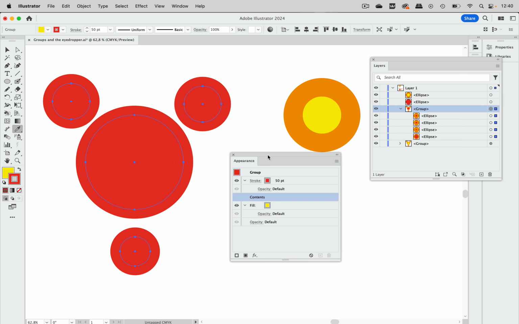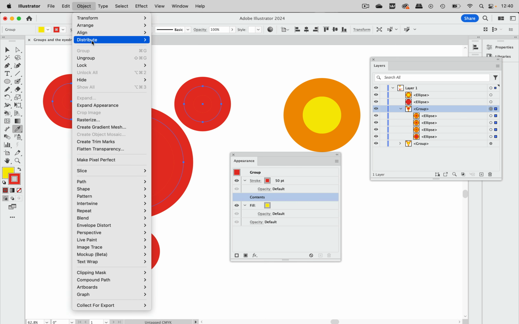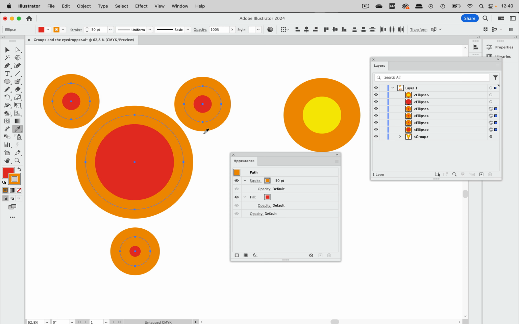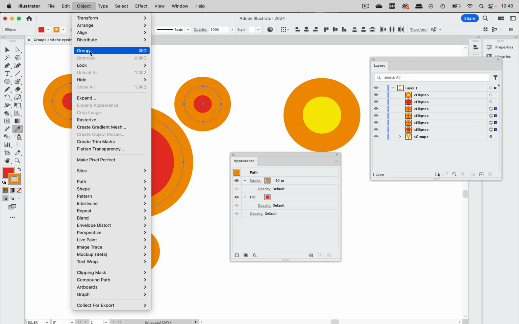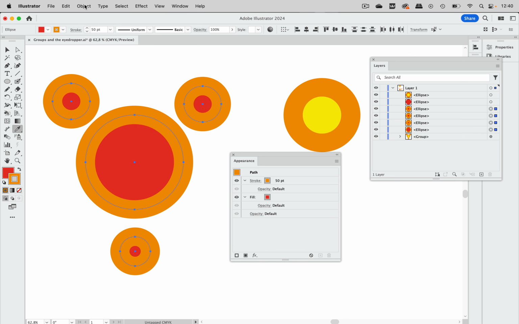Now, of course, we can just release the group. Go to Object, Ungroup, and then you see when the group doesn't exist anymore, then also its appearances, its strokes and fills, do not exist anymore. And we have just the objects that we then need to group again. So then you need to go to Group, and then you have the group, and everything is fine. Let's do that. And you see you get a group that doesn't have its own strokes or fills.